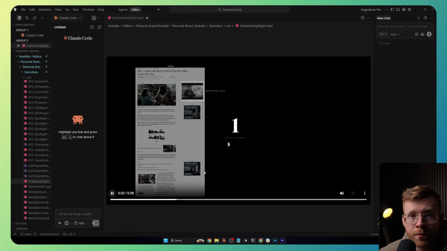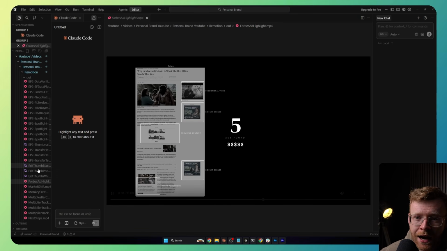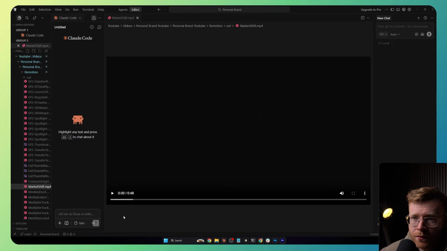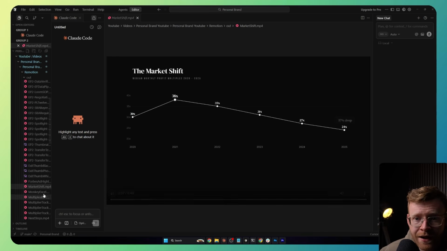You can also give Remotion graphics like this. So I give it this article and wanted to highlight the ads on the page. And it went through and actually highlighted these with these individual boxes. It scans the page, has that scan effect, and highlights all of the ads. And then we've got a couple more. I'll show you a few of these, but we've got the market shift. So it's going to create a graph here and go through the different years. So you can see how it creates different graphs and P&Ls.